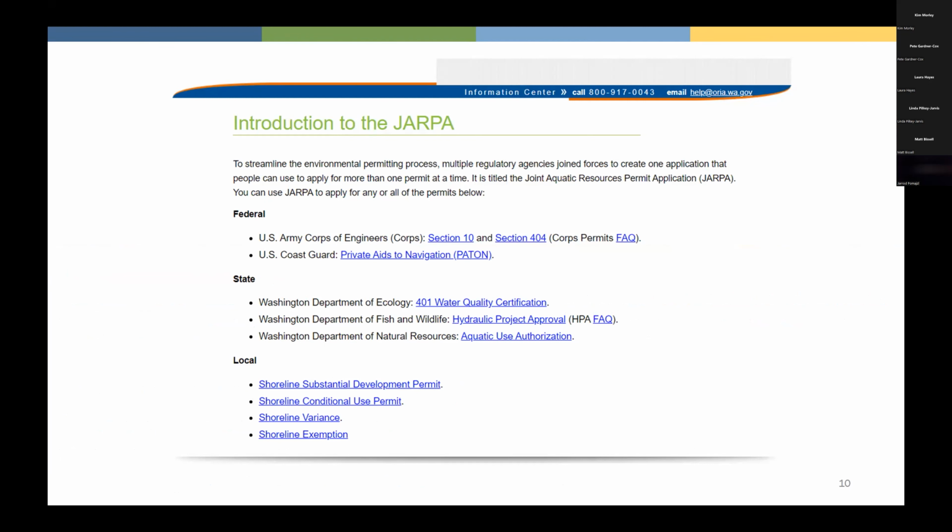JARPA is the Joint Aquatic Resources Permit application. And it's another tool that you can use to identify the different types of permits that you might need for a particular project. It's a one-stop shop, so you fill out one application, and that application gets sent to all of these agencies listed here on the screen. And then they review your application. They ask you more questions if they need more information, and they make a determination as to whether or not you need a permit.